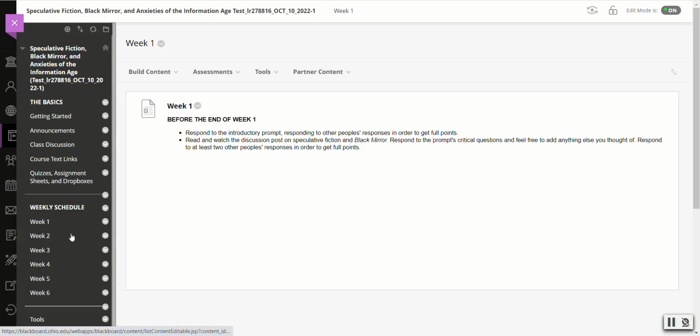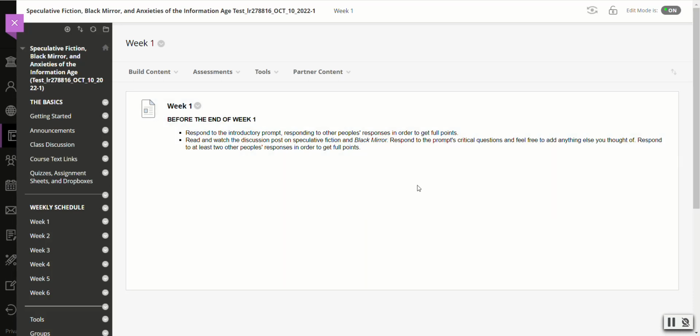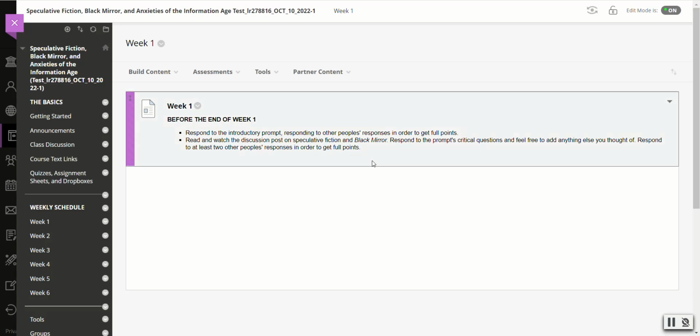So I like to add these organized weekly descriptions where students can just click on it and it says in very short, simple terms what they need to do for that specific week. So you'll see here that it says before the end of week 1, students would need to respond to the introductory prompt and respond to 2 other people's responses to get full points. They would also need to read and watch the discussion posts on speculative fiction and Black Mirror, and then respond to the prompt's critical questions and feel free to add anything else they thought of.